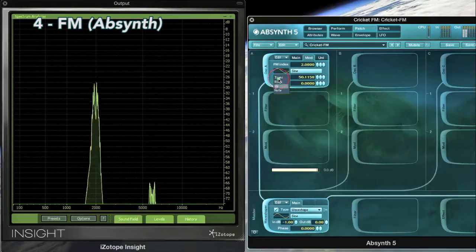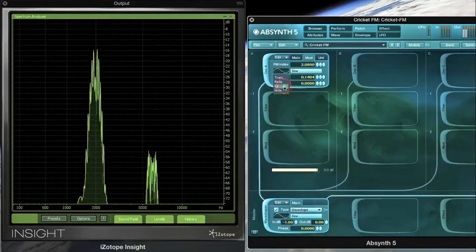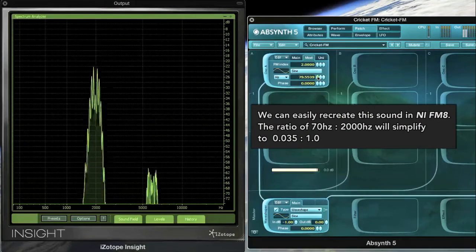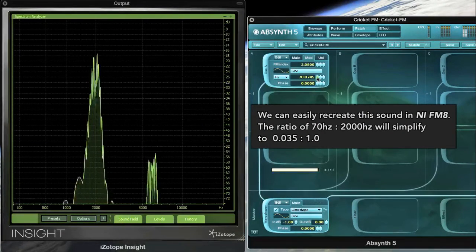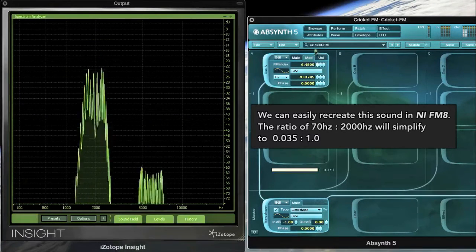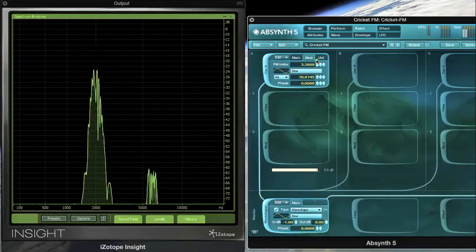In this example, I'll have the sine wave close to 2 kHz and modulate it at about 70 Hz. The FM index is about 2. Increasing the amount results in a wider band, almost sounding like cicadas.